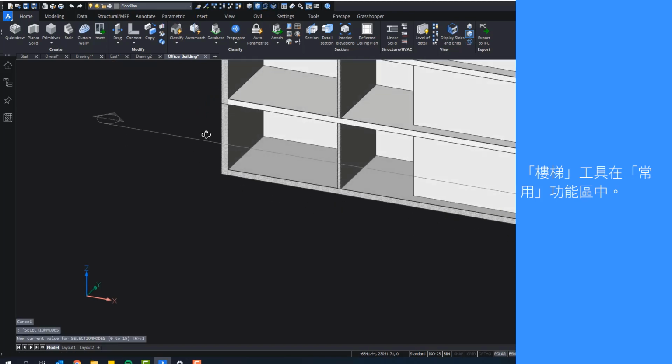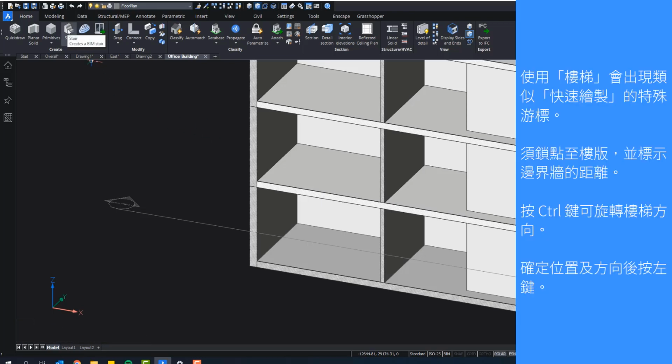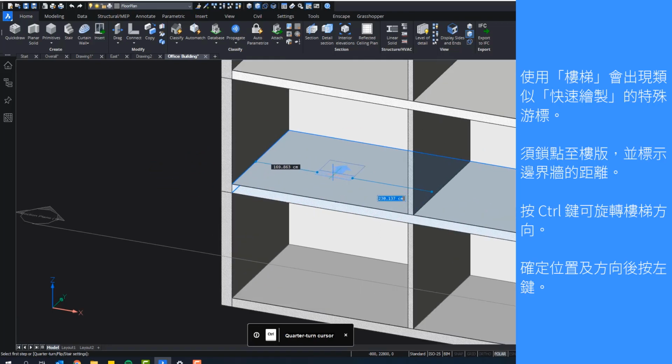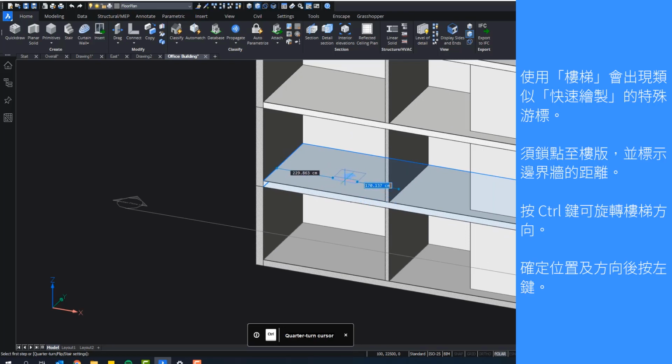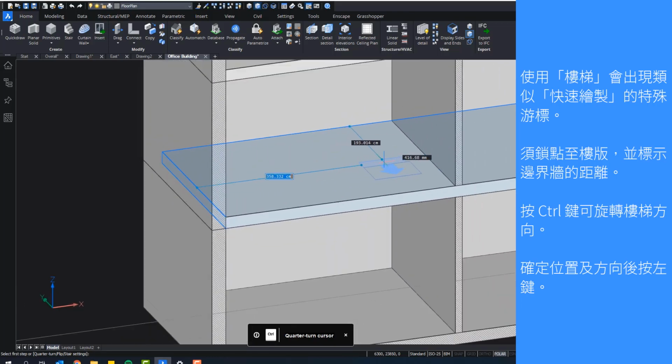This stair tool creates a very basic layout of a stair, but it's actually very intuitive to use. So again, when I click the stair tool, you will see a special cursor appear. It's very similar to the one used with QuickDraw. The thing about this cursor is that it will snap to existing floor slabs. Let's say if I move over here, it snaps to this floor slab, this one, and it will snap to existing walls around it. So let's say I move my cursor here, it snaps to this wall.